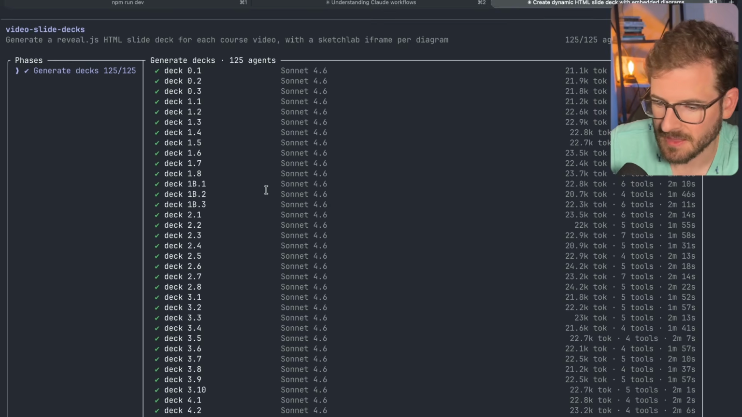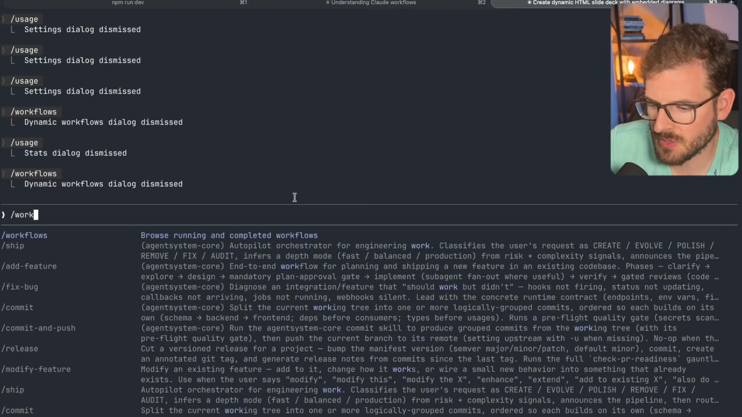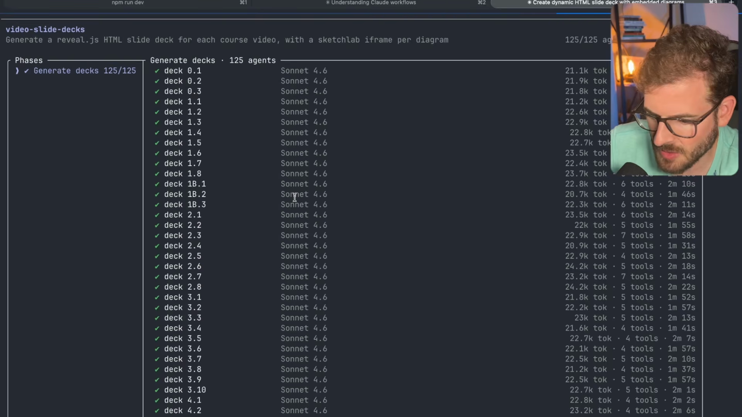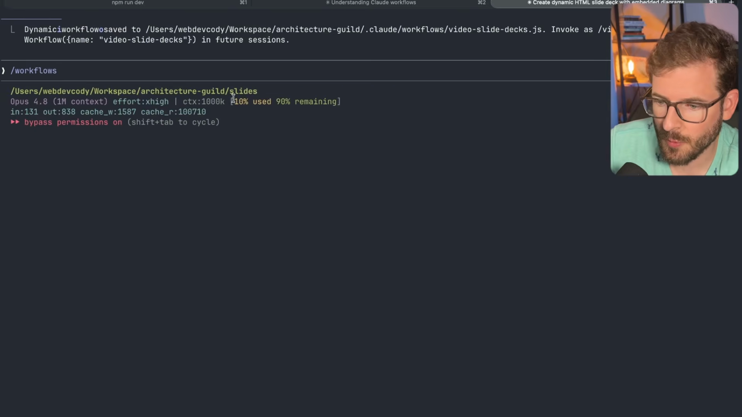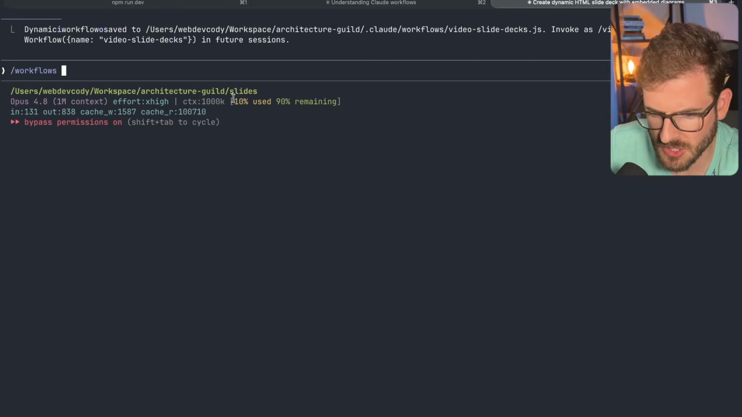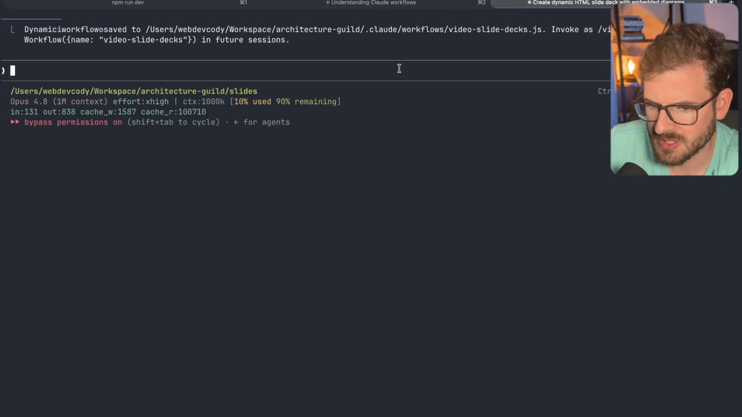You can just let Claude figure it out, and it's going to go and spin off what it thinks it may need. Okay. Now, I will say that once the workflow is created, I do think you can save this. So if you press save, you can save that and use that workflow for future sessions. Now, I haven't actually used this. It looks like you can just invoke it like this, video slide decks.